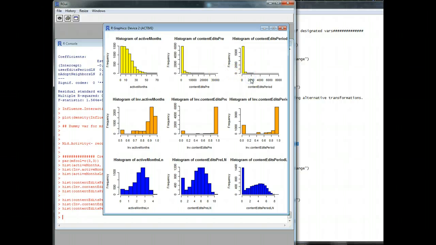And then here in the content edits during the period, so during a single month, most of the people are here in the kind of low hundreds, but we have someone making 8,000 at least. So we have some outliers for sure.